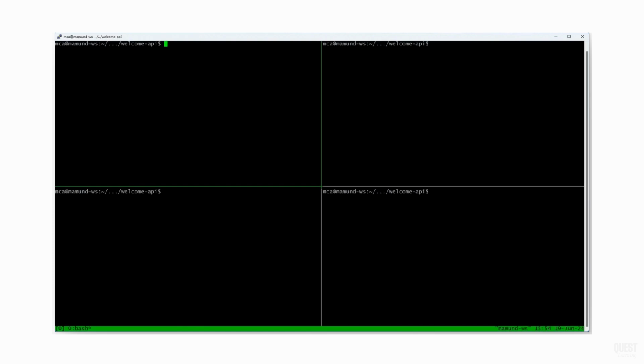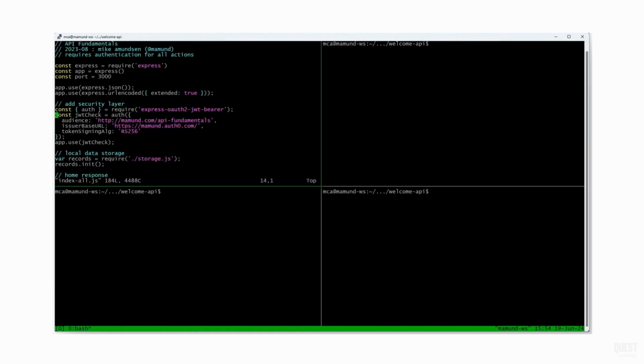Okay, let's take a look at securing our API with OAuth. First, let's take a look at the code. So here's the same welcome API that we've been using quite a bit, and you'll see right here, we've got this thing called JWT check, which is a token check. We got these values from the Auth0 website, which is hosting my OpenAuth services. We'll take a look at that in just a second.